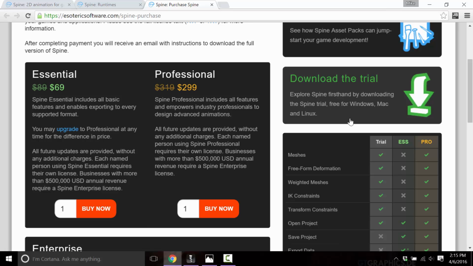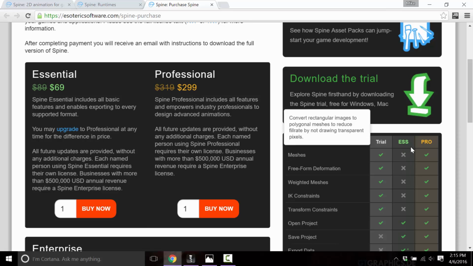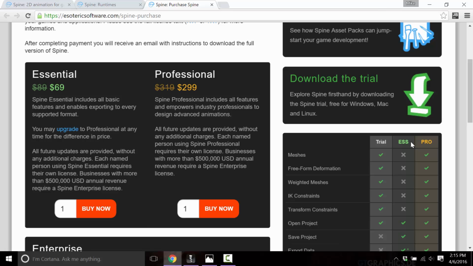If you're a smaller indie developer, the cost of Spine is currently $69. If you're requiring some greater functionality, there's the Professional Edition, currently at $299, and you can see by this matrix over here what that gives you. The big difference is a lack of mesh, freeform deformations, weighted mesh, IK constraints, and transform constraints. Constraints basically are what you could use so that your animation doesn't go wildly off course. So your animation process is going to be a little bit more manual without having Pro. Freeform deformations allow you to do exactly what it says: use a lattice to deform shapes in freeform animations.